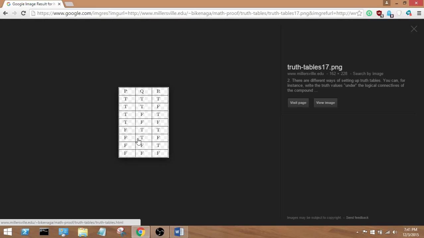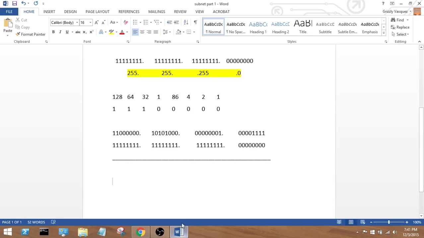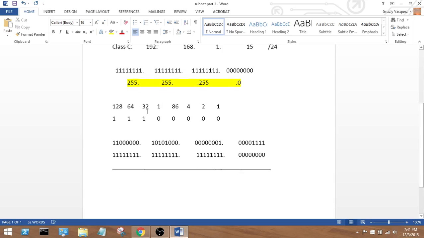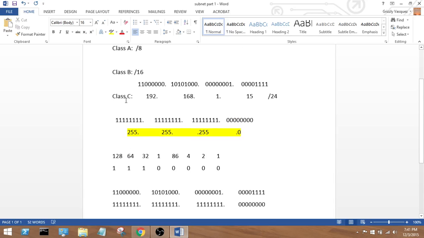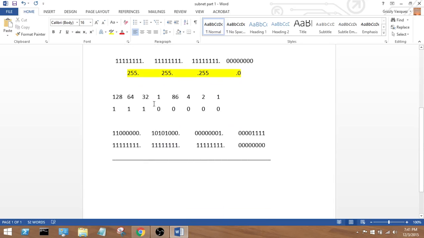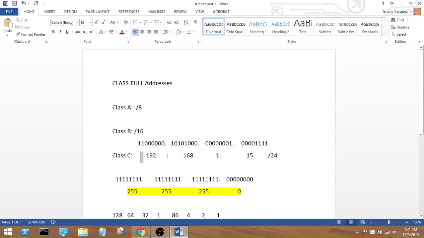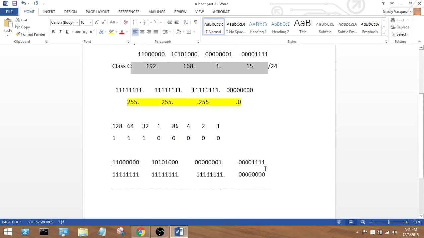But since we're talking about and, that means that both have to be true in order for it to be true. So that's what a Cisco router does in order to figure out your network, what the network definition is, or what network this address is on. Like if they say, hey, here's an address, can you tell me what network this address is on? So you want to know the network definition.